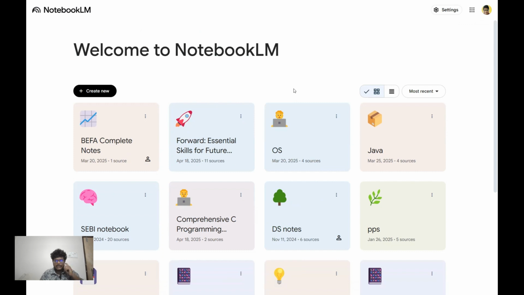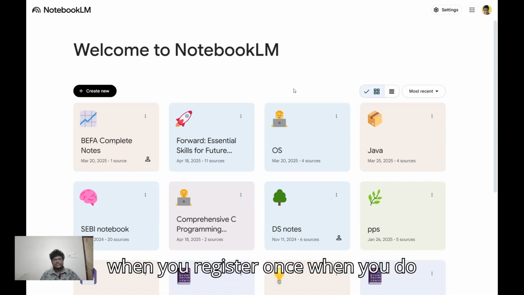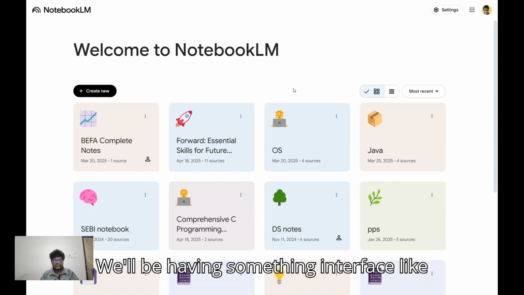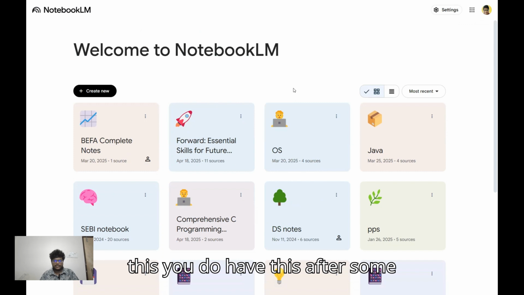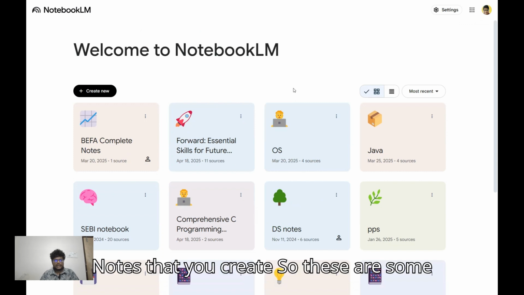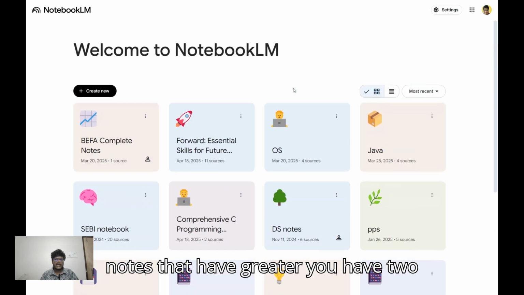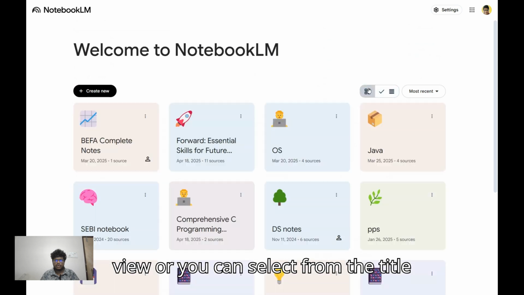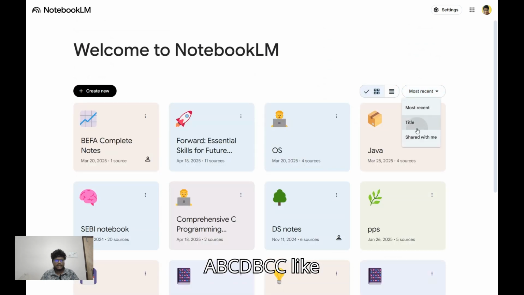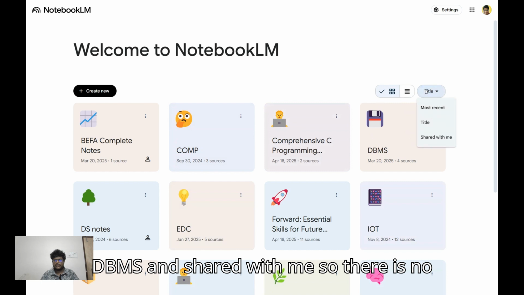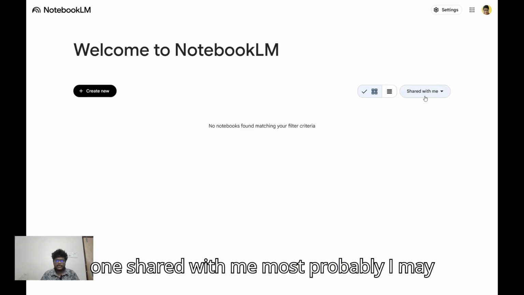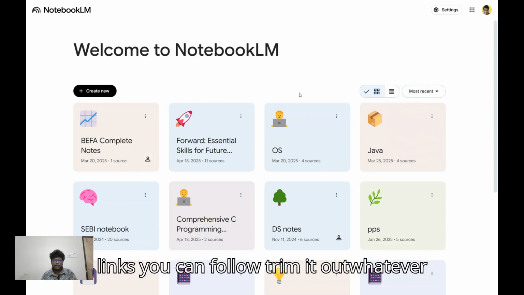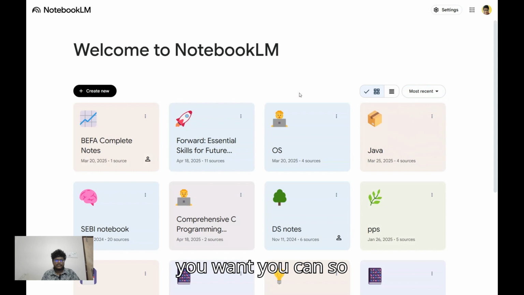When you register once, and you do projects or create your notes, you will have an interface like this. You have this after some notes that you create. So these are some notes that I have created. You have two options, like this view or this view, or you can sort by title, like DBMS, and shared with me. So there is no one shared with me. Most probably I may share one note with you in the links. You can follow, trim it, or whatever you want.